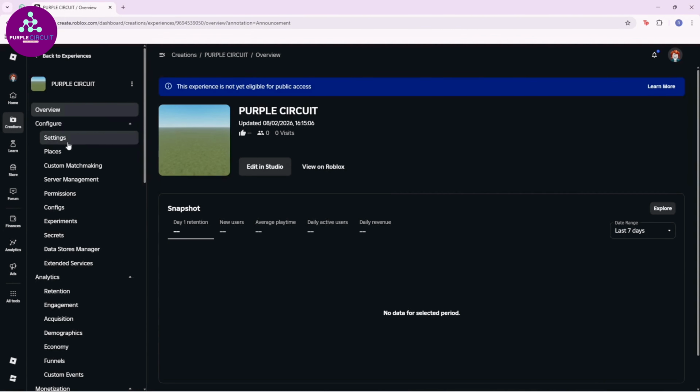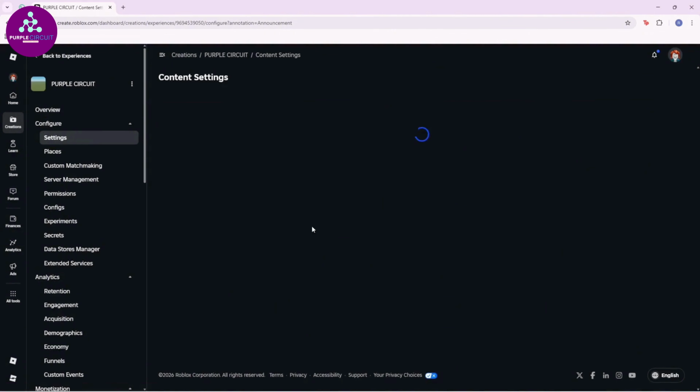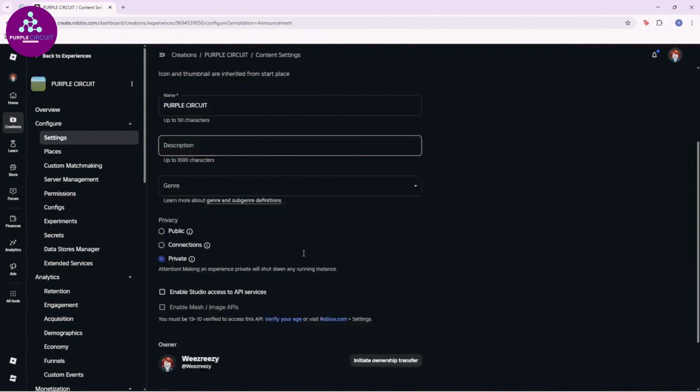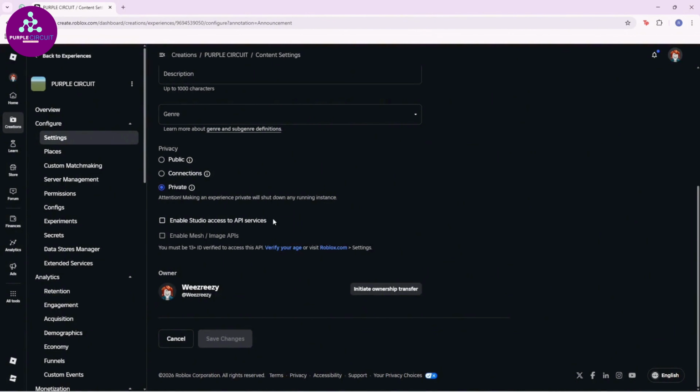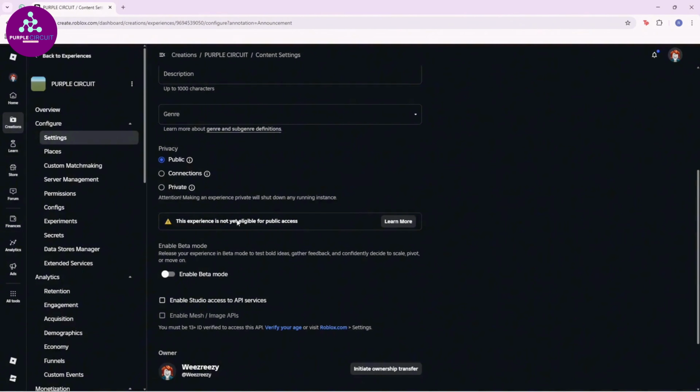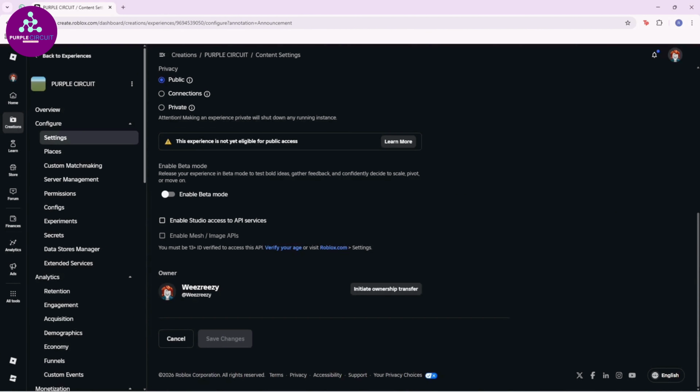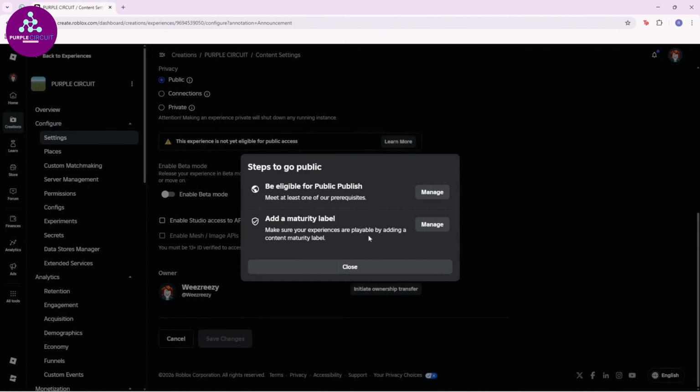Under that, you're going to find the option of Settings. Click on it. Then scroll down and navigate to the section Privacy. To allow others to play, you need to set the experience to public. But Roblox requires you to meet certain requirements first. When you try to click on Save Changes, it will be grayed out. So click on the option Learn More.